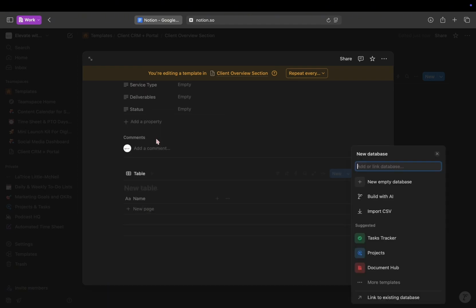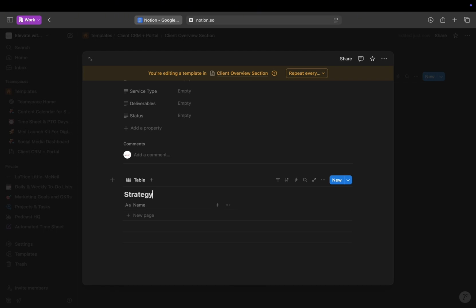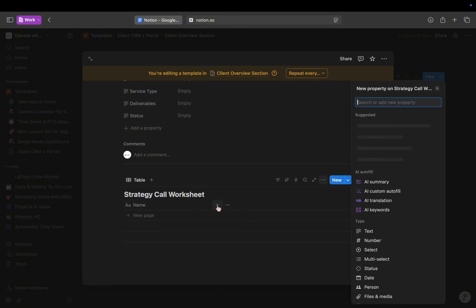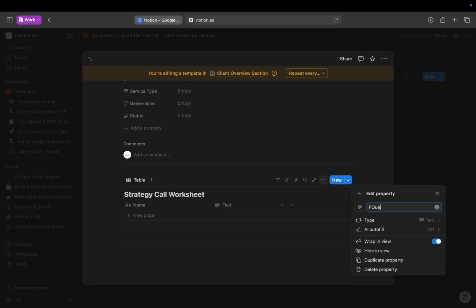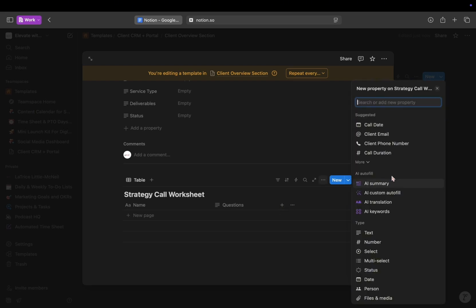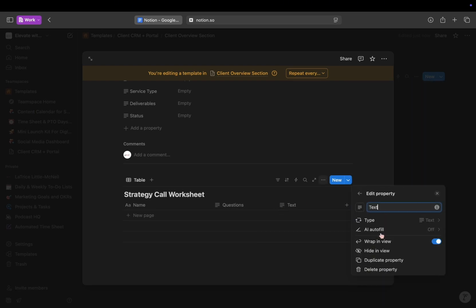Now we're going to scroll to the bottom of this page and type /database inline, and we're going to name this strategy call worksheet. Now this is optional, but this is a CRM that I built for my business, so it has been helpful for me. So after you type that, you want to name the following columns question and answers, and both of these are going to be text fields, and then the last column is going to be summary, and that one is going to be a formula field.